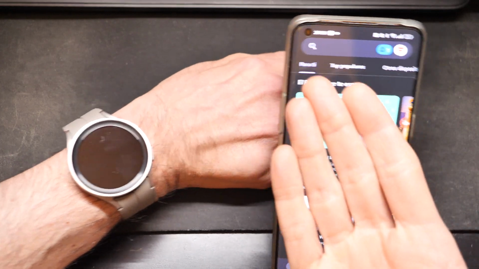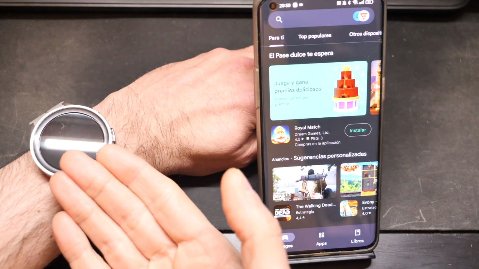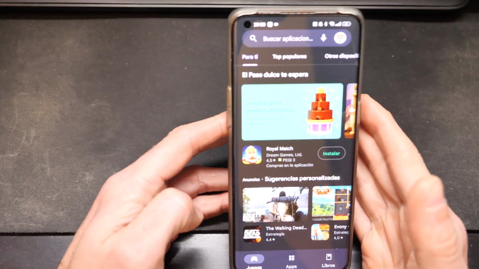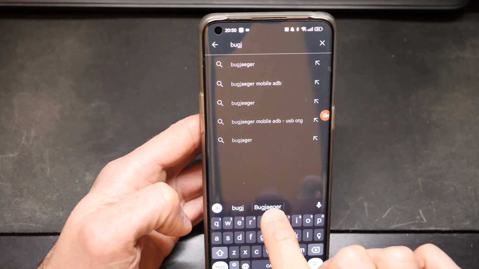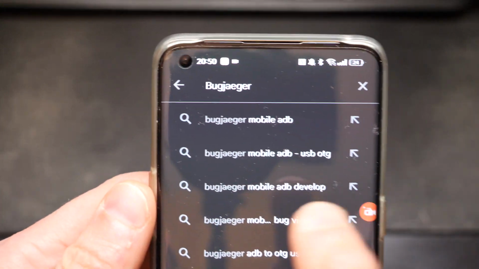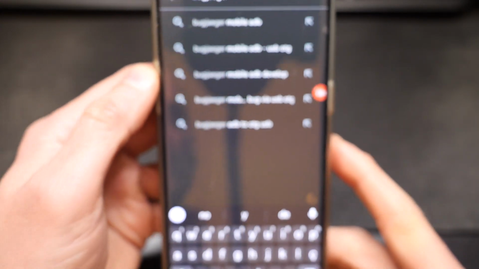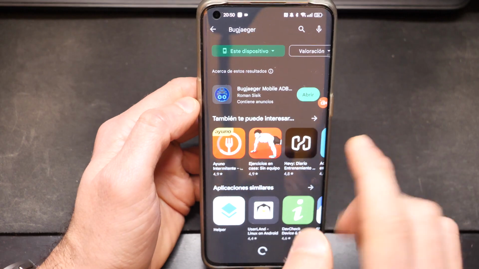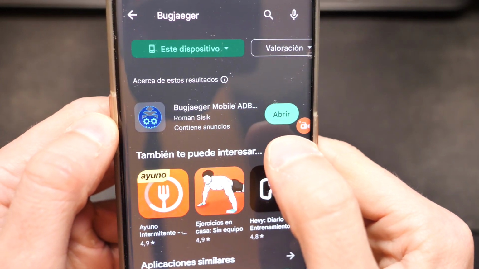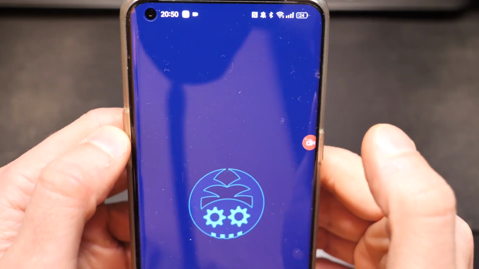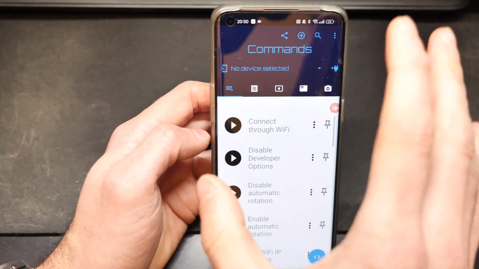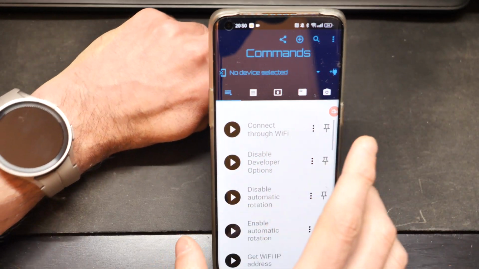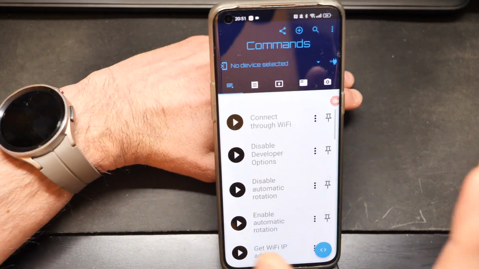Okay, how do we install the APK into the watch? We will use an app called Bugjagger. If we search it, you will find it, Bugjagger mobile ADB. And here, this is Bugjagger. Bugjagger is the app to connect to the watch. Okay, and that's what we'll do now.